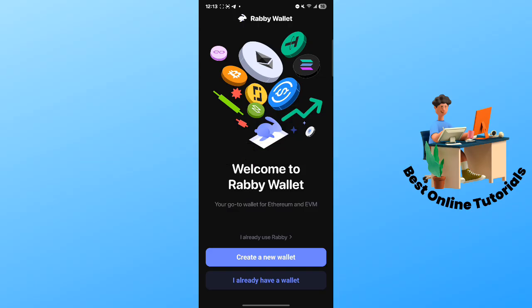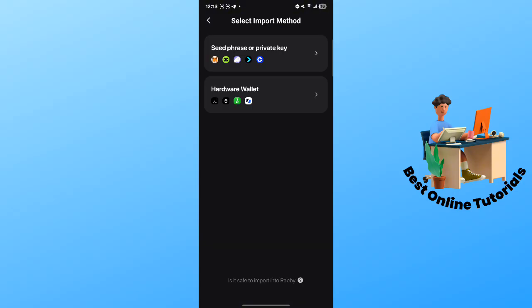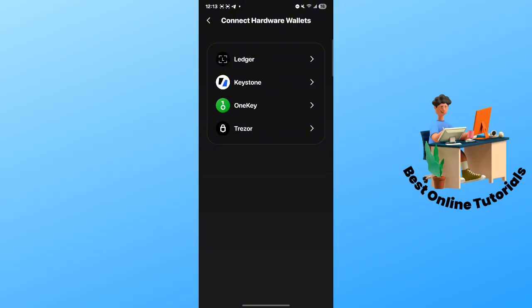You could, before creating your account, that is creating a new wallet, click on "Already have a wallet" and then go with the seed phrase or private key option. These are all available. You could go with seed phrase or private key, or go with hardware wallet. Now the hardware wallet could be Ledger, Keystone, OneKey, or Trezor.